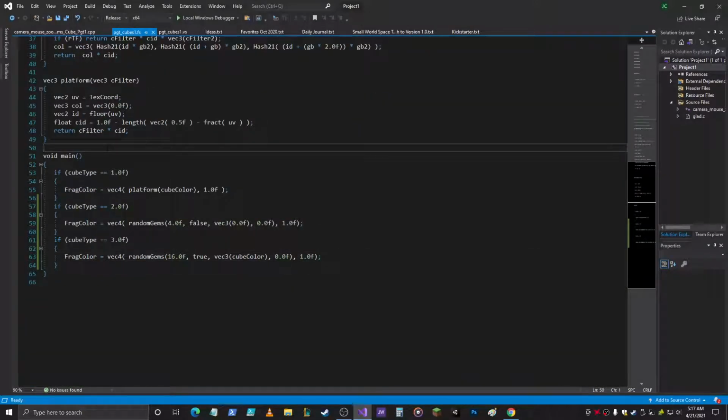And then in the fragment shader, I went ahead and added it, so the different types do different things now, of course. The cube type 1 does this platform. I use types 1 and 2 mostly for the floor, and then for the walls, obviously type 1, and then type 3 is for the paintings.